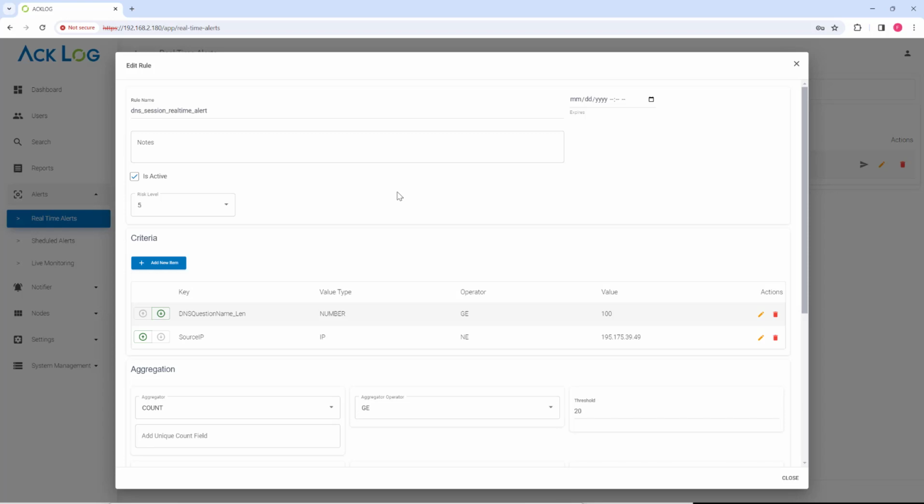This kind of field usually does not exist in DNS log messages, but we can enrich log messages with ACKLOG's parser and transformer mechanisms. You can refer to the previous video to see the parsing configuration for our DNS logs. In that configuration, you can see that we have the DNS question name field for length calculation. We excluded a source IP since we know that it is our ISP DNS server's IP address.